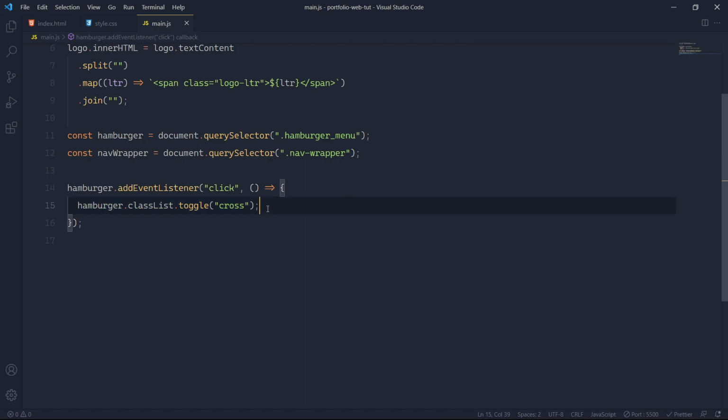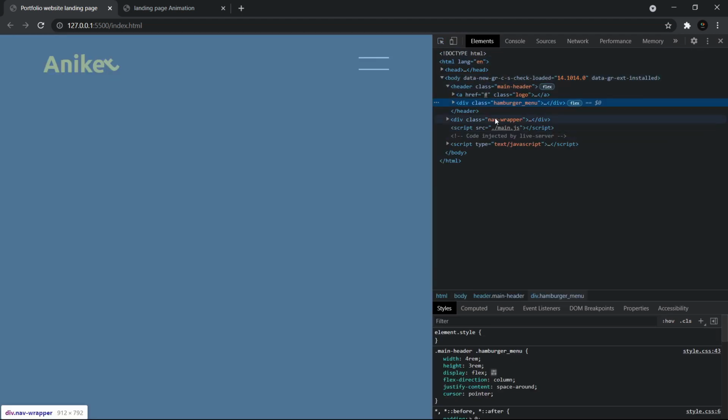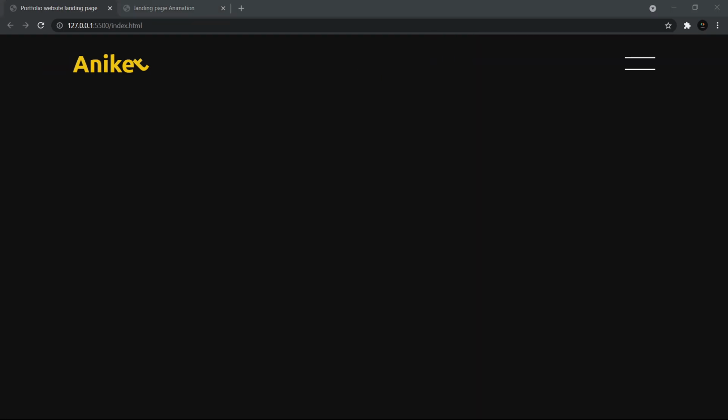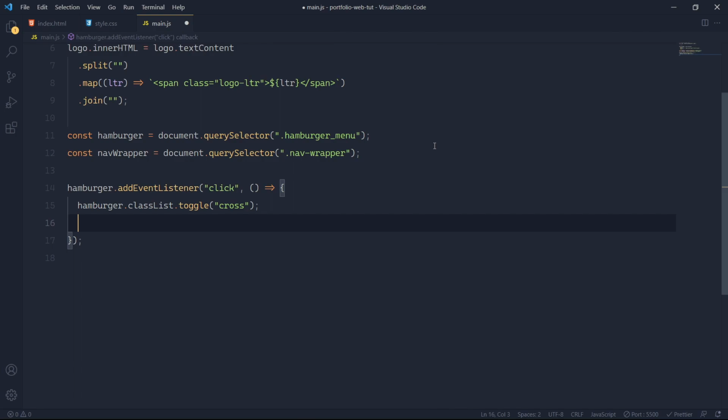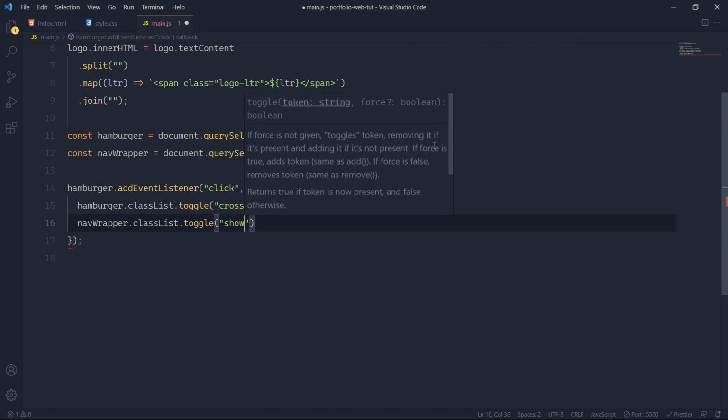So if I try to show you, I'll inspect this, and if I click for the first time here, see here in this bluish background, a cross class is added to this hamburger menu, and if I click once more, it is removed. So for the very first time, if I click on this, the cross class will be added, and the second time, it will be removed. Then it will be added, then removed, and all that. Okay. So now, the same we have to do with this nav wrapper, and then I'll toggle show.